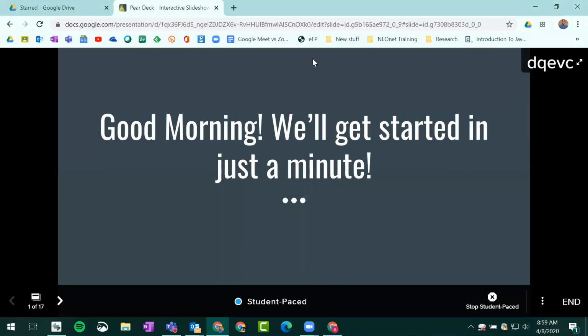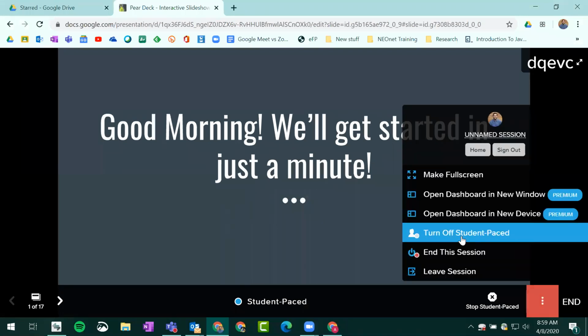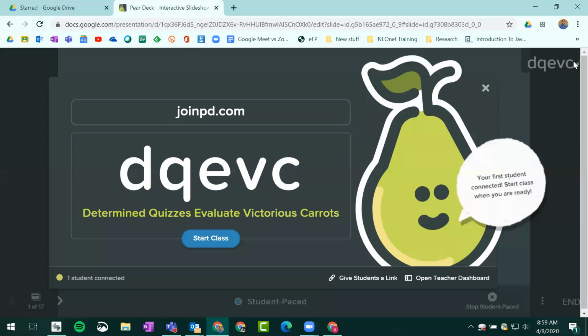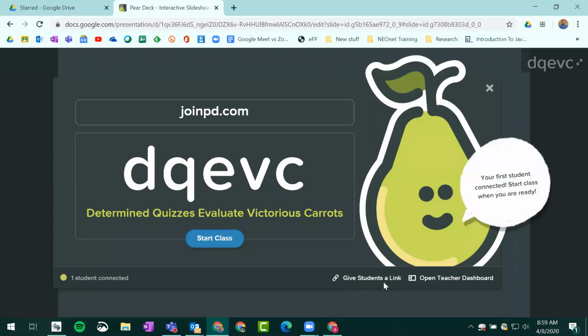All right, so that was the process. You start it in teacher paste mode. We come down to the 3 dots and turn on student paste mode. And we can also give them the link by clicking on the join code up in the top right and copying the student link. You can paste that link into Google Classroom, and they'll be able to join in right from there.